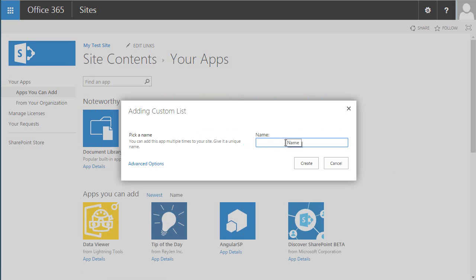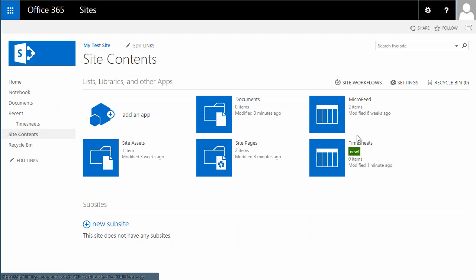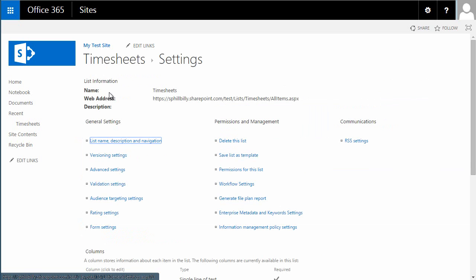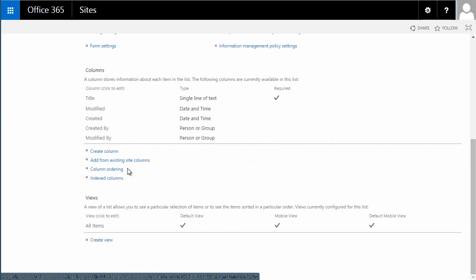And we'll call this timesheets, because let's say this is going to hold timesheets. Let's name my list. And then we're going to go into the list settings for that list. And we need to add a field to store the form data. So I'm in the list settings for the list, and I'm going to create a column.